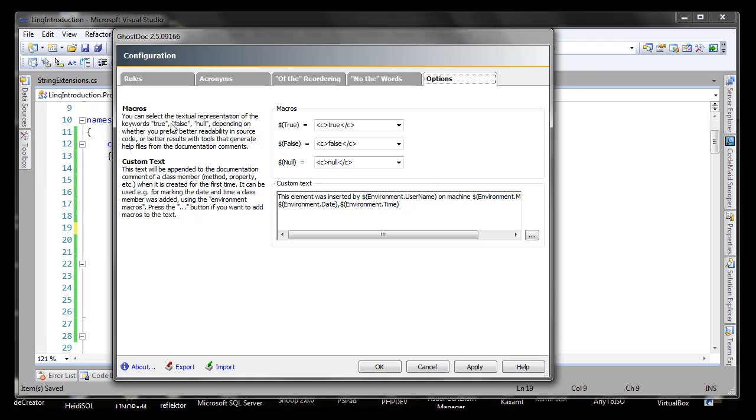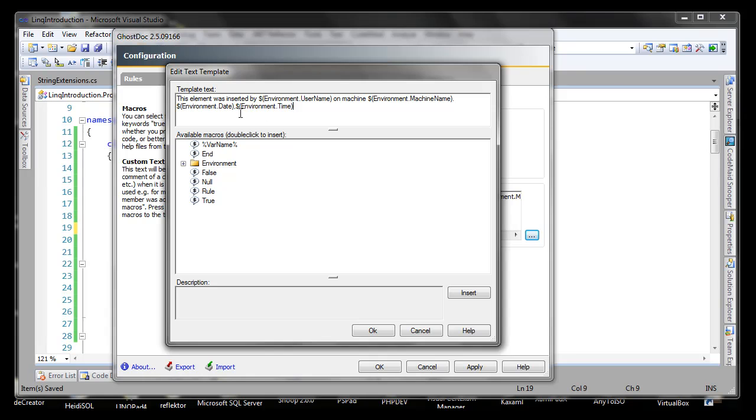And here you have additional options. You can select the textual representation of the keywords true, false, null, depending on whether you prefer better readability in your source code or better results with tools that generate help files from documentation comments. So you can set it here to true or to OK, or here to not OK, or anything else that you prefer. Some custom text is defined here, which will be put after each documentation element, and you can set your individual text. I have pre-configured it to insert the environment username, machine name, and date and time after each documentation.